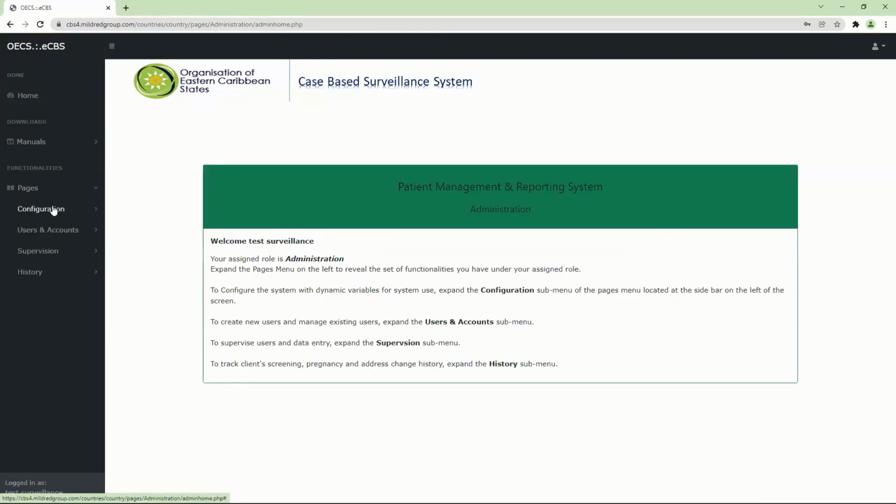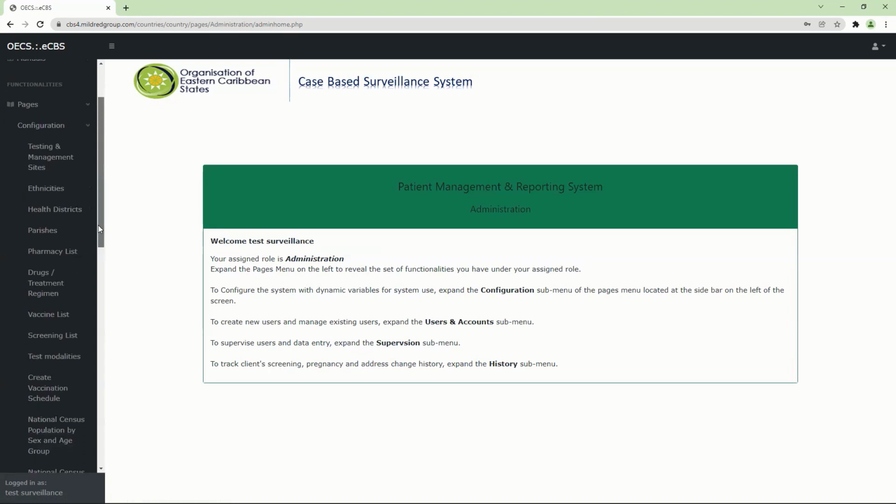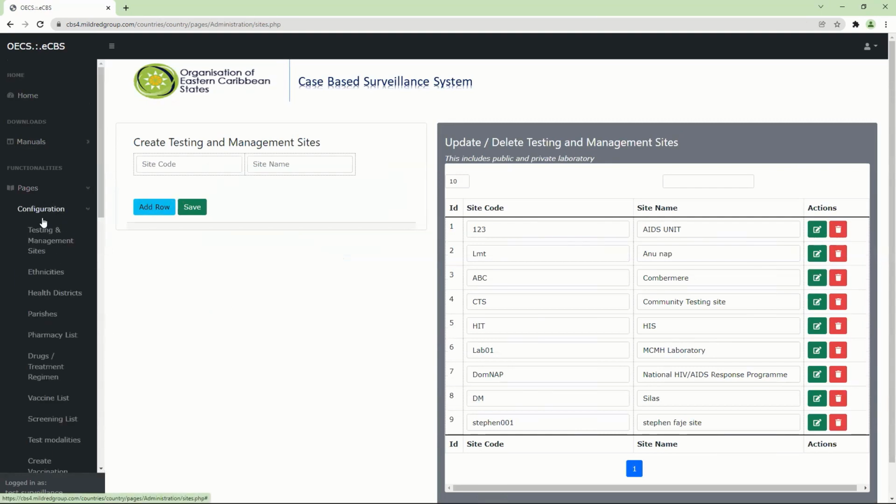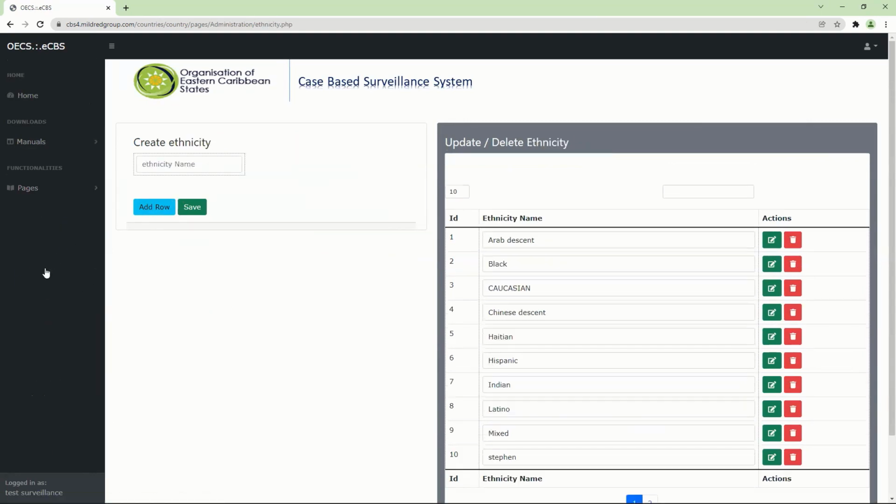Now, for configuration, we have to enter the testing and management site because other parts of the system depend on entering the site. We also enter the ethnicities because when we get to the part where we collect personal information of the clients, you select the ethnicity and the drop-down menu is populated from the list of ethnicities that you created here.